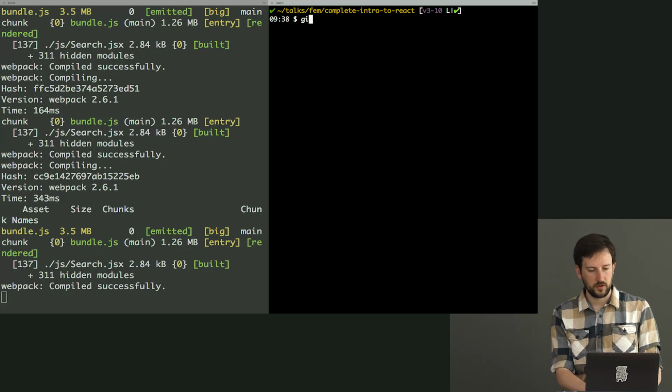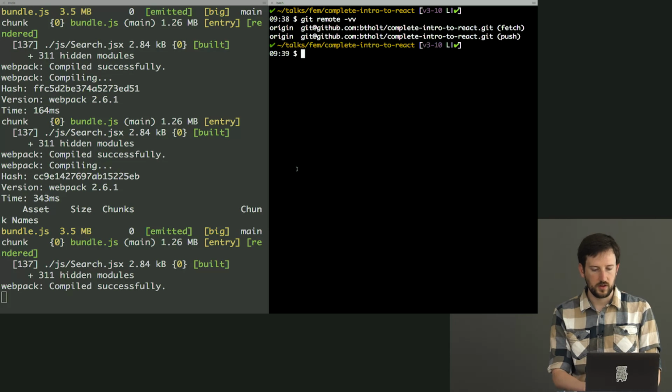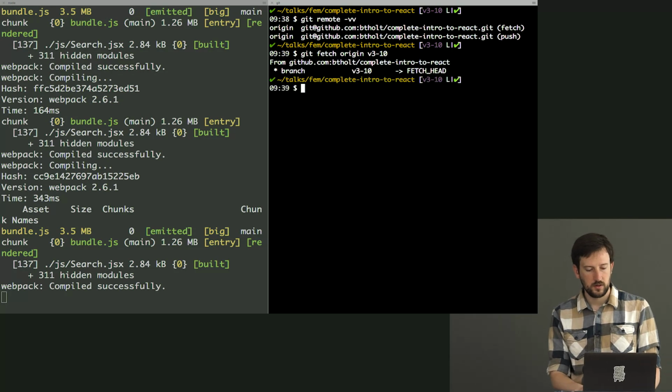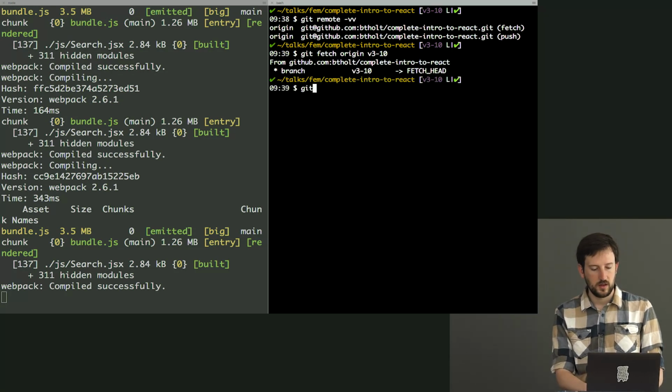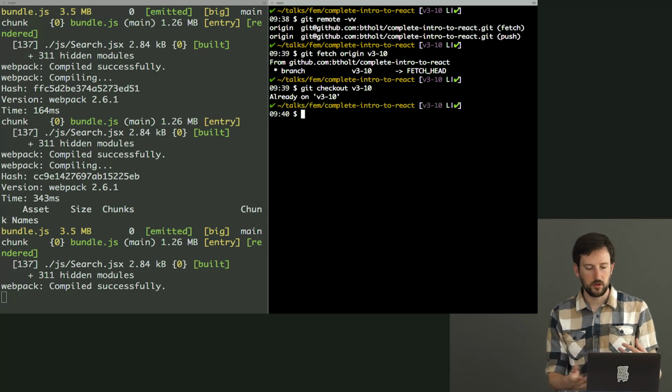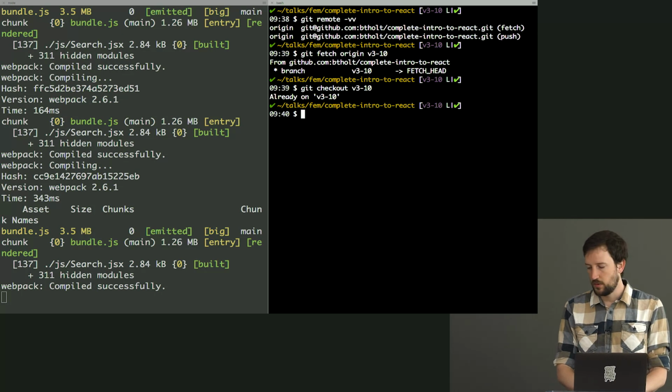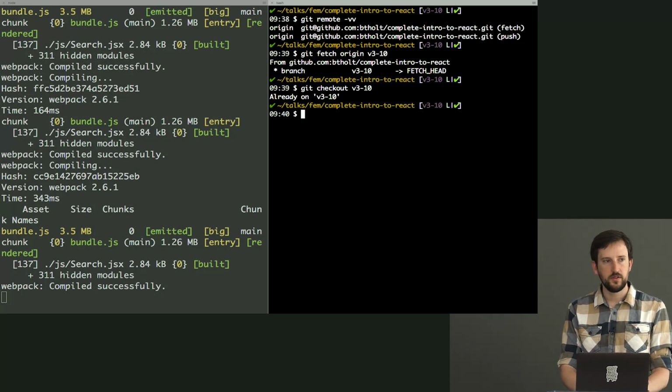In this case I have, you can see with git remote -v that I'm pulling from bthold/complete-intro-to-react. You can do git fetch origin and then the name of the branch. In this case it would be v3-10, which is what we have. You run that, and it's going to tell me I already have it. Then you say git checkout v3-10, and that will actually switch you into the branch, which I'm already on, so it's like, you're dumb, don't do that. But it will actually switch you into the branch, I promise. Cool. Hopefully we're all now on the same page.